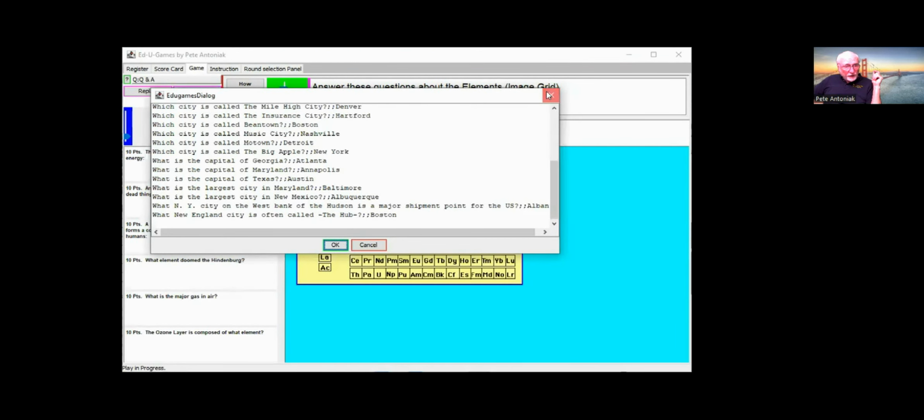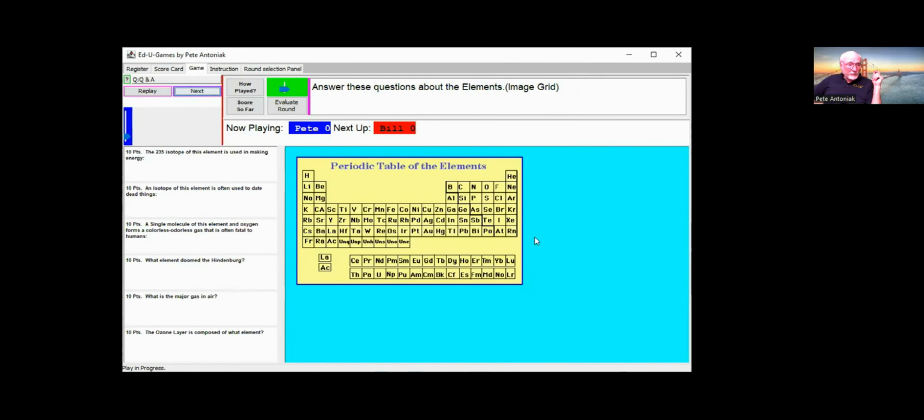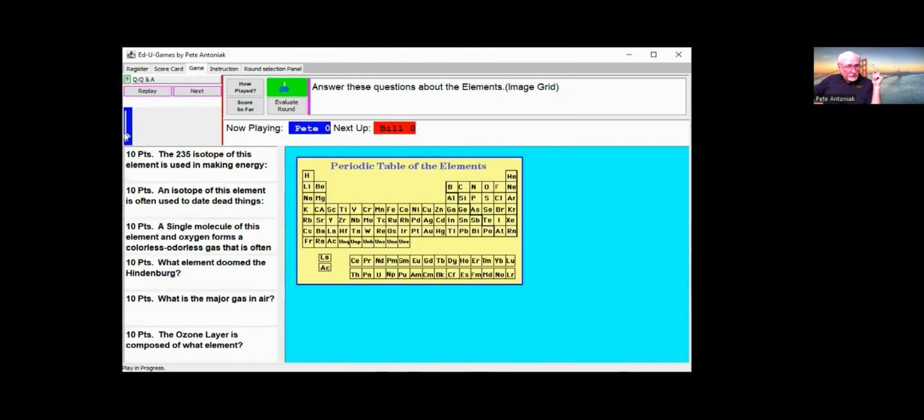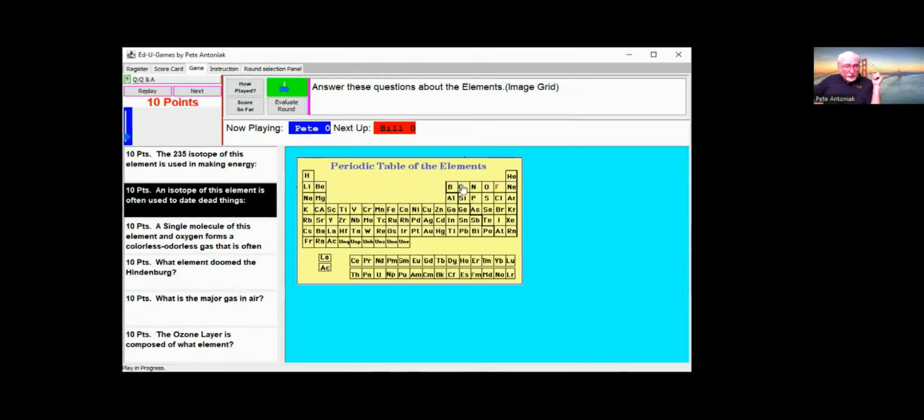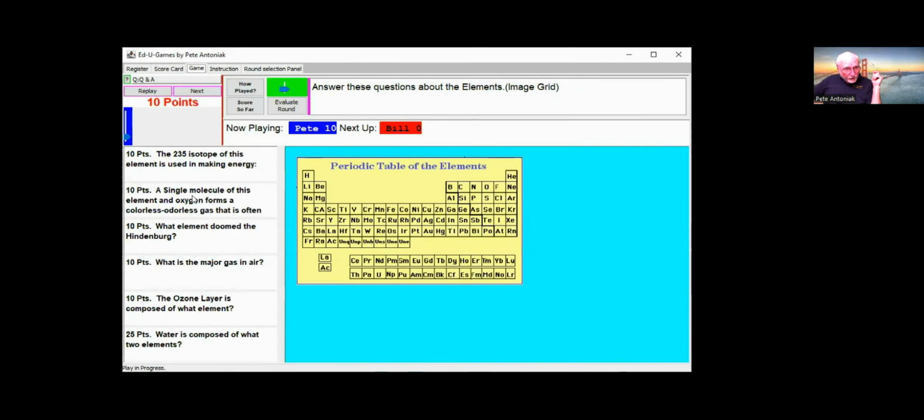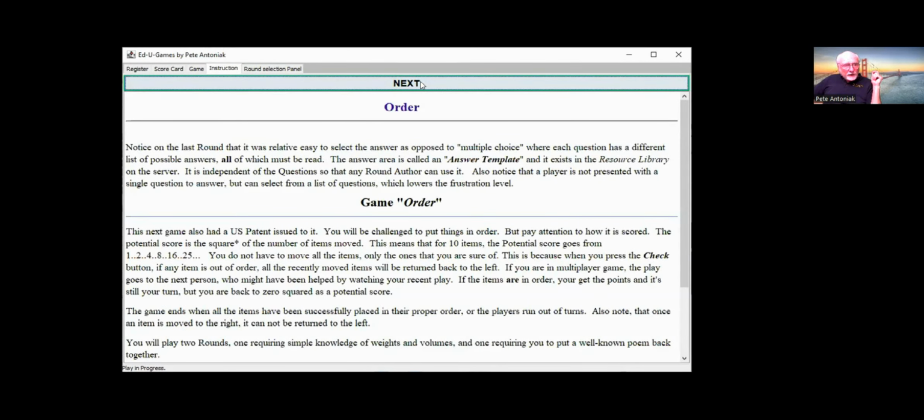Okay, here's a template in which it's a periodic table of elements. And again, we can click on any of the questions we want. An isotope, this element is often used to date dead things. Well, that's carbon. You're talking about carbon-14. Again, you click on the question and you click on the answer. What element doomed the Hindenburg? Well, it's hydrogen. Click on the question, click on the answer. Okay.